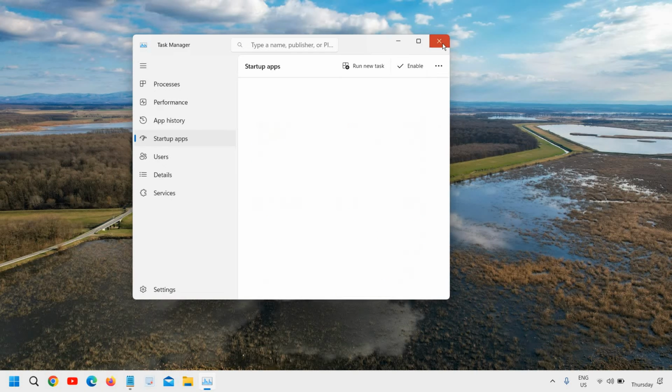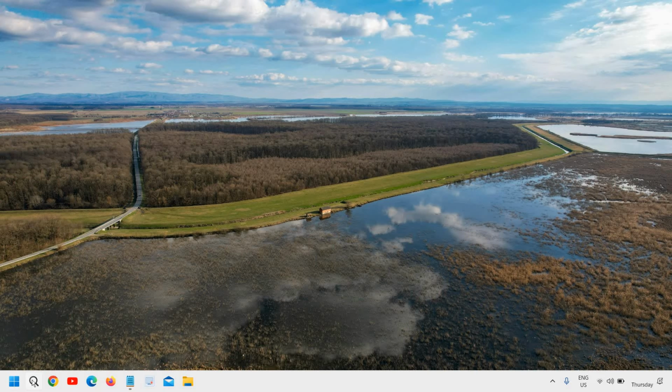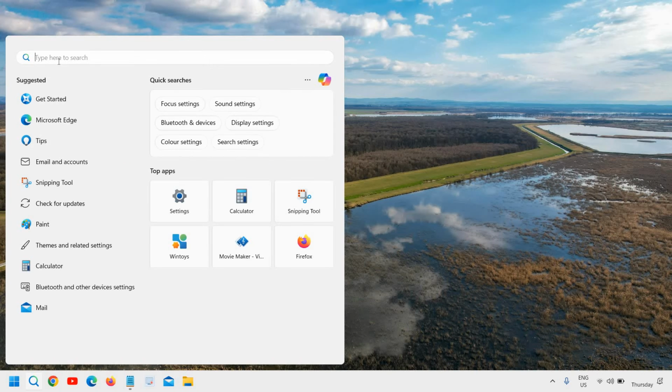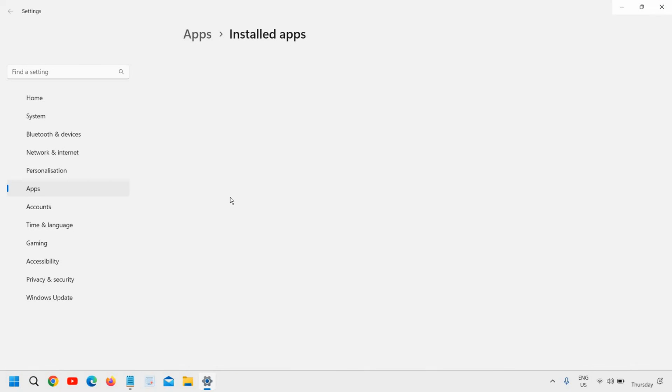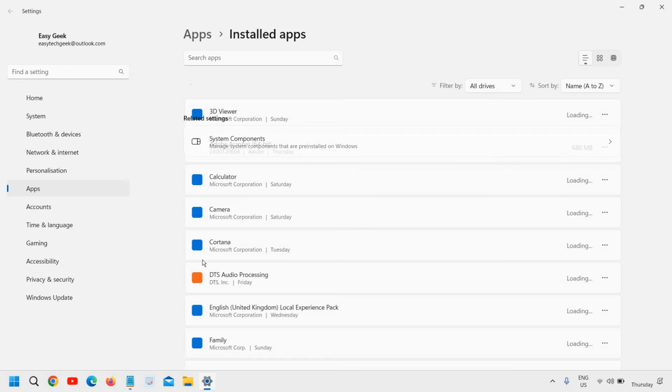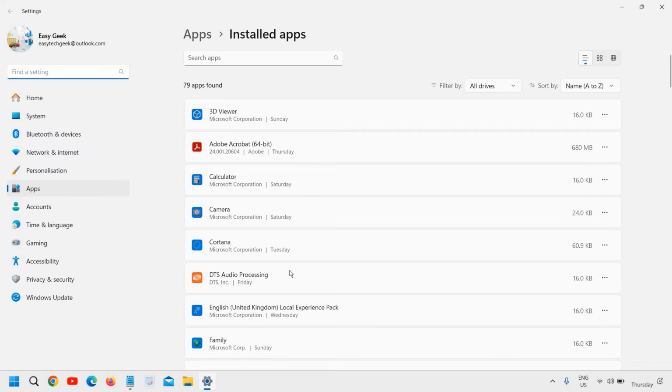And once you are done, go to the search icon and type add or remove programs. Now here also you need to uninstall any unwanted applications that are on your computer.